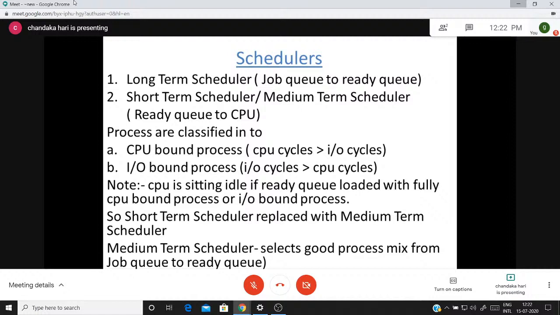What happens? I told you that the CPU is an extremely fast device. It is capable of executing millions of instructions in a small fraction of a second. So whatever jobs are already loaded in memory, it takes only a fraction of a moment to execute all the programs. Again, the CPU is sitting and waiting for the next jobs to come into memory. Now suppose you load all IO bound processes into memory.